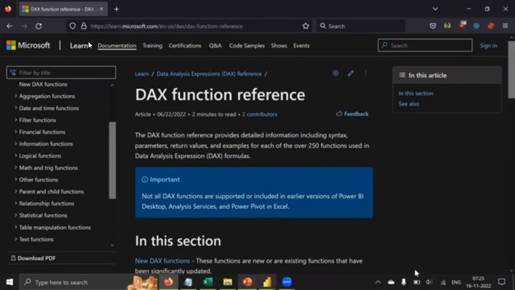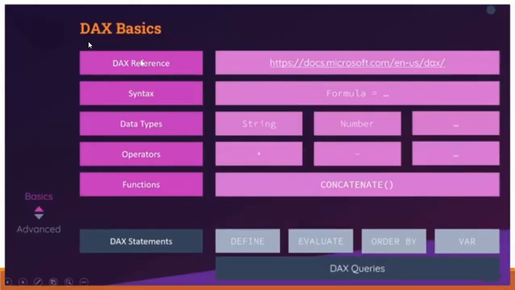Now coming back to the presentation. So DAX reference is basically the summary of the core logic of how DAX works, and also it is the official documentation to understand all about the DAX functions. Okay. Then we will also learn about the syntax, right? So the syntax means what does a DAX formula look like? How can we create such a formula, and what data can be added to such a DAX formula?